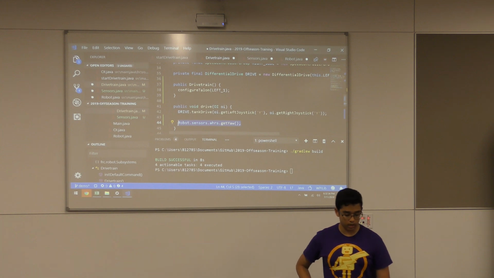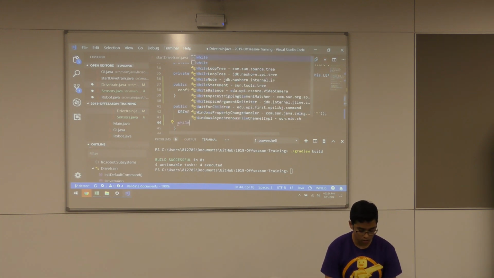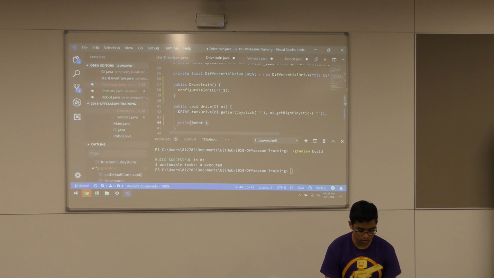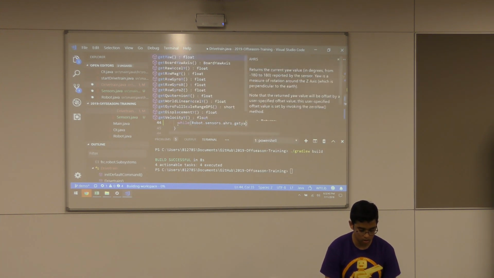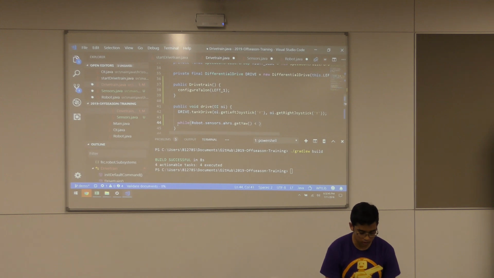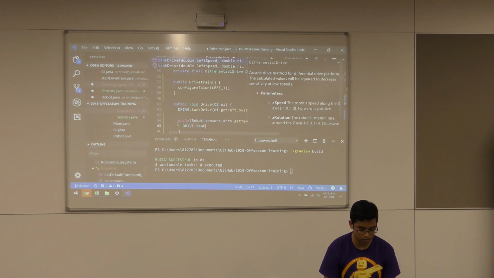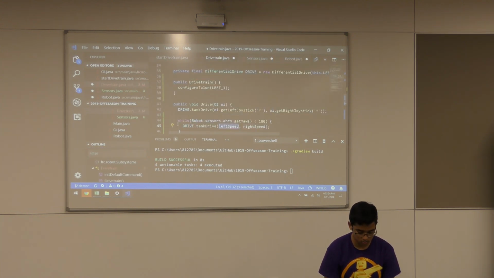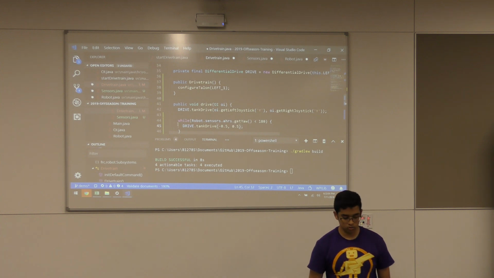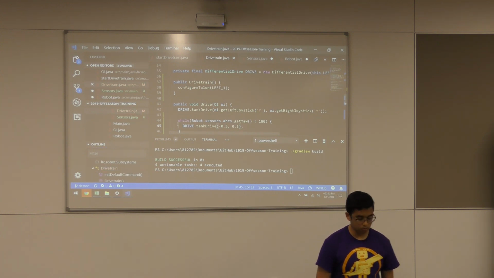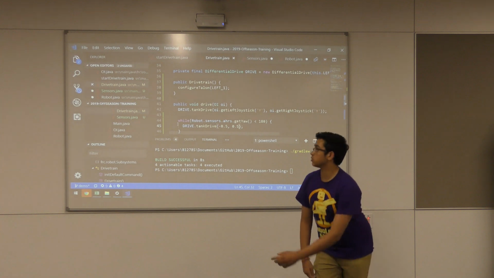So you'd say something like, while robot.sensors.ahrs.getYaw is less than 180, drive negative 0.5, 0.5. So while the heading is less than 180, turn. That's a simple command showing how you can use the gyro sensor.